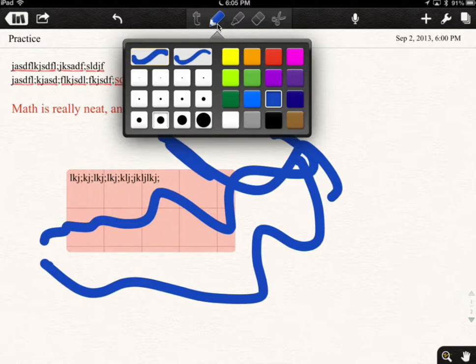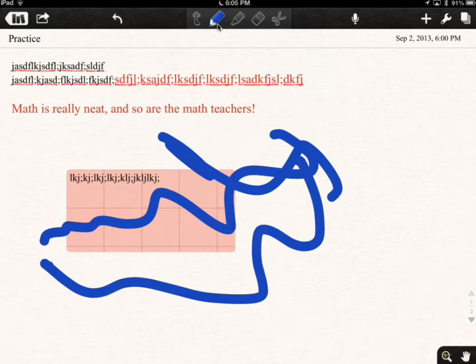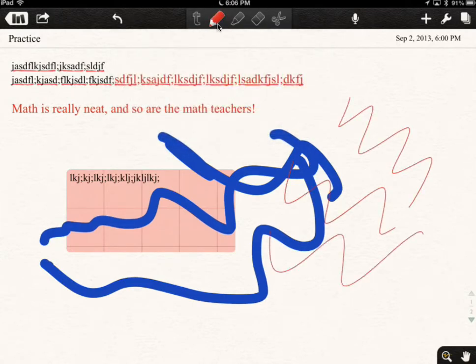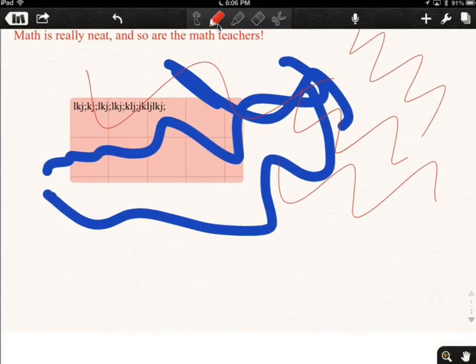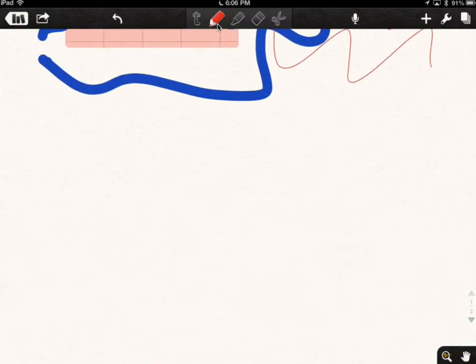Now I have my pen chosen, and if you click the pen button again, you're going to get all these options. You can change the color. I can make it a fine point pen. I can change it to red. And then you just write on the document. Pretty straightforward. I'm going to scroll up and get myself some more paper.